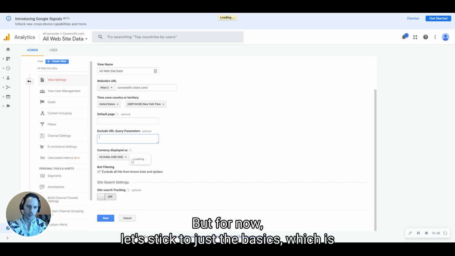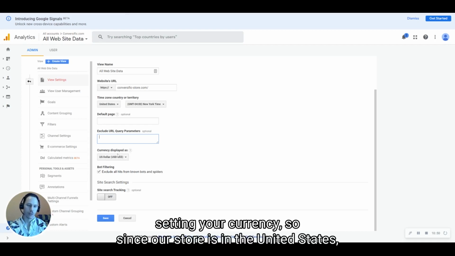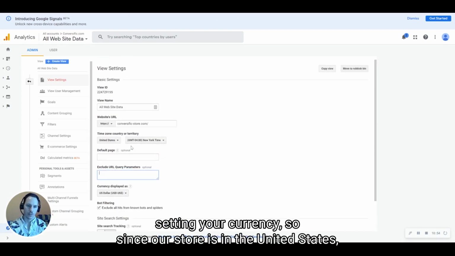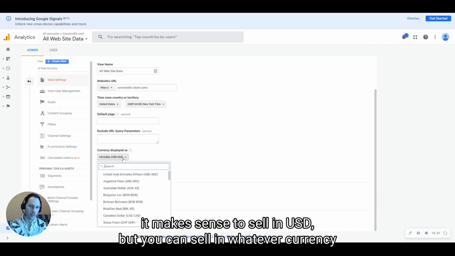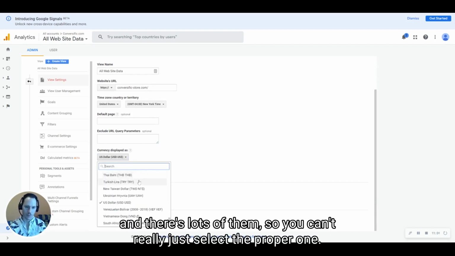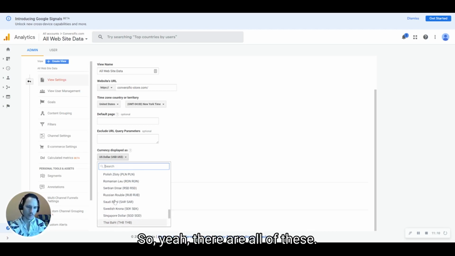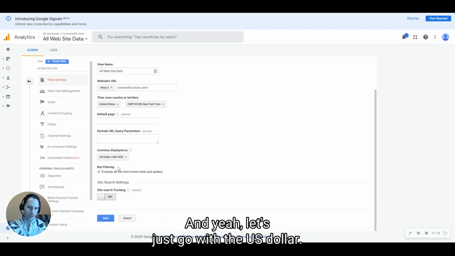But for now, let's stick to just the basics, which is setting your currency. Since our store is in the United States, it makes sense to sell in USD, but you can sell in whatever currency, and there are lots of them, so you can really just select the proper one. It's very important because otherwise it's going to be very confusing. So there are all of these, and for now let's just go with the US dollar.